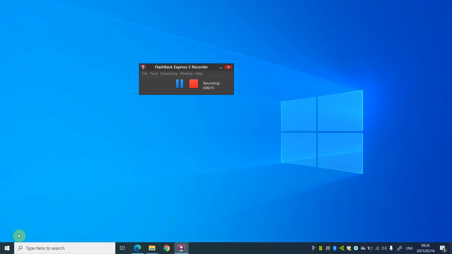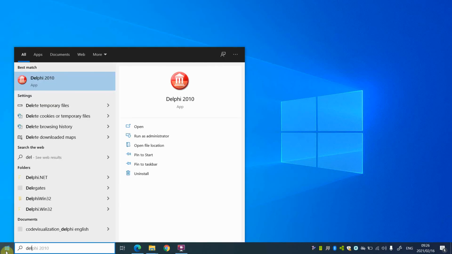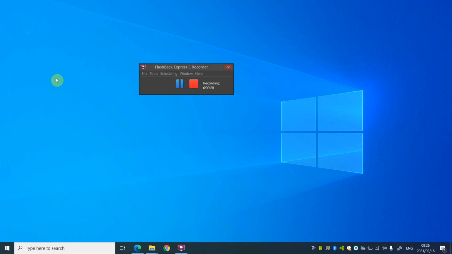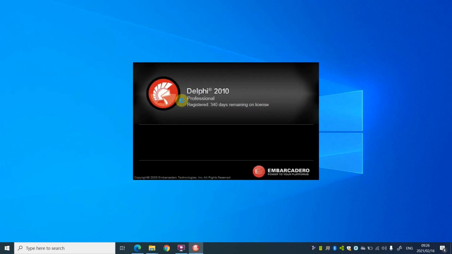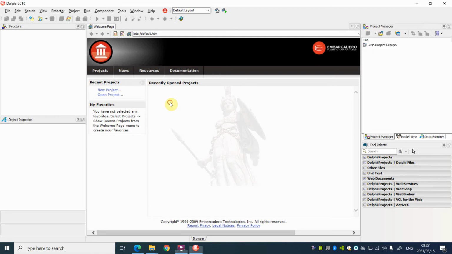Okay, so first of all, if you do not have the desktop icon, you just click on the start menu, type in DEL and you will see Delphi 2010 is the first one on the list. You just click on Delphi 2010. It might take a second or two to open. Okay, then once it has opened, the first thing you will see is your welcome page.